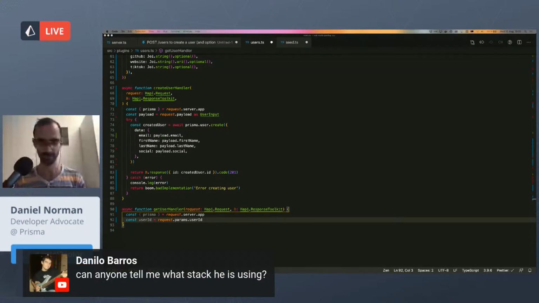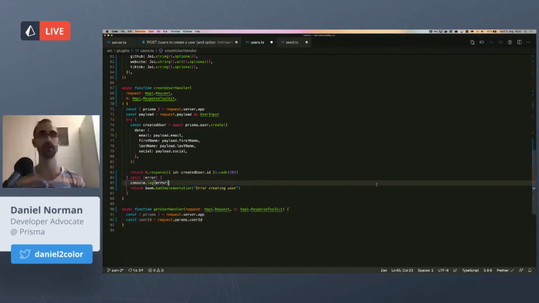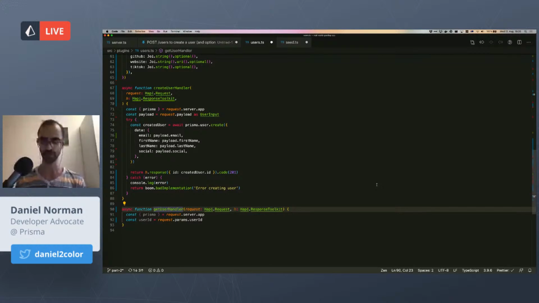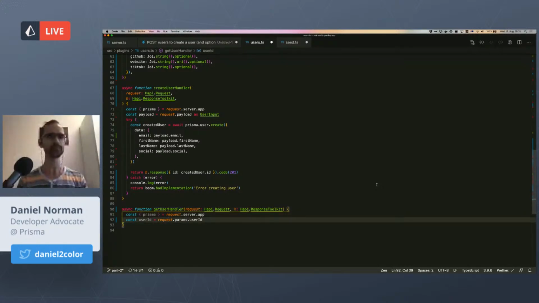Danilo Barros asked a question. Can anyone tell me what stack he is using? We're using Postgres, Prisma, Hapi.js, TypeScript. These are the main things that we're using. And also there's an article associated, so you can read that and get more background. Thank you for joining though. Okay.